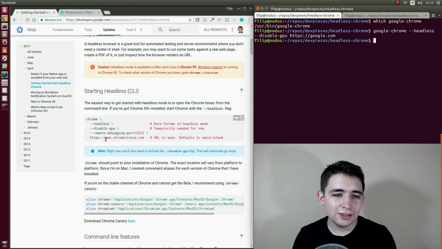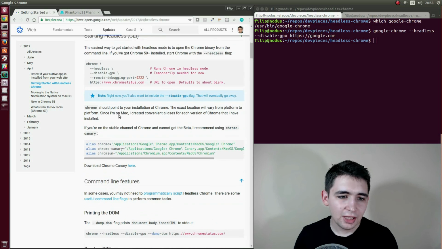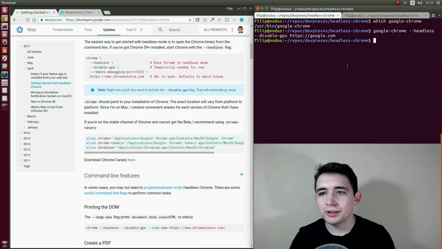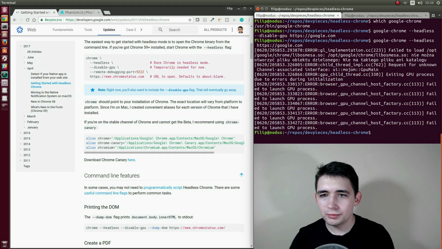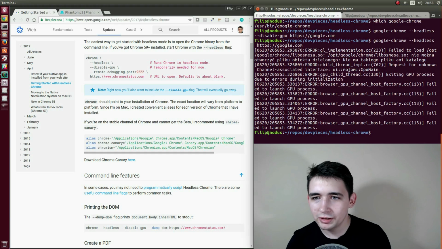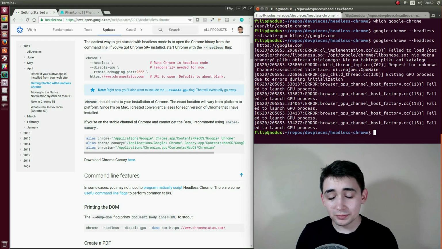So what else can this headless stuff do? But actually I am very curious if we can use it without the disable GPU parameter. And go. Oops, there are a bunch of errors, mostly about GPU, so this GPU hack might be useful here, and we can't get rid of it, so it needs to stay.